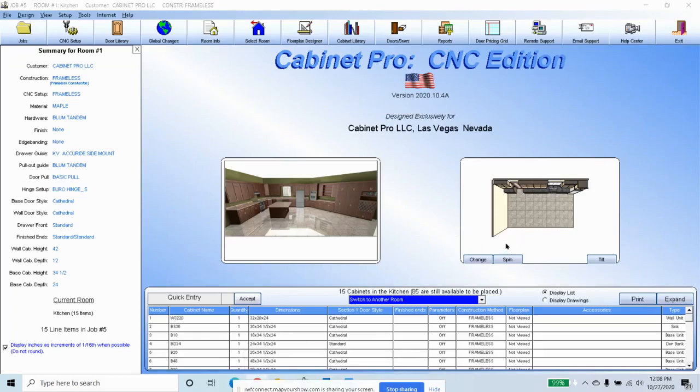Okay, so we have a job loaded and it looks like we're in frameless mode. Up on the top right-hand side here, you'll see the construction method is frameless. And again, Cabinet Pro supports both face frame and frameless. And by the way, you can have face frame and frameless cabinets in the exact same room if you want, and also have face frame and frameless portions of a cabinet in the same cabinet. In other words, like in an oven cabinet, for example, you might want part of that where the oven is to be a face frame and the rest of the cabinet to be frameless. So that's possible as well. So let's go right to the reports.